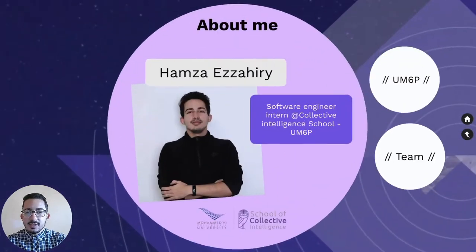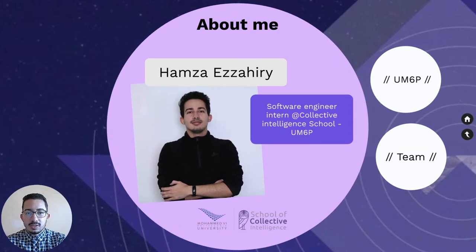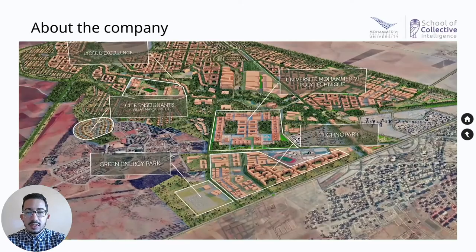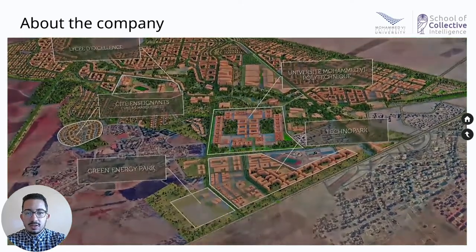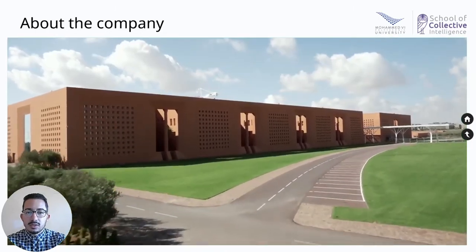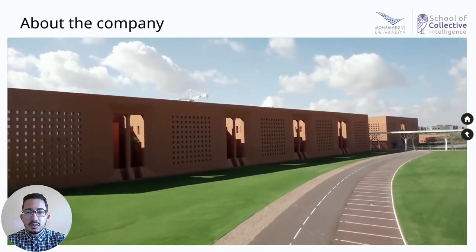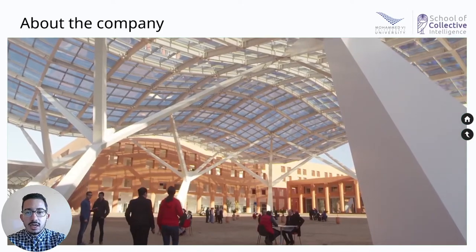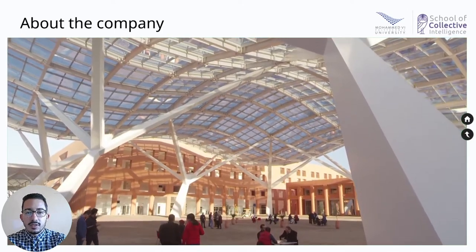My name is Hamza. I'm a 1337 school student. I was a software engineer and intern at Collective Intelligence School, UM6P. UM6P is a Mohammed VI Polytechnic University located in Benguerir, founded by OCP Group in 2013. UM6P aims to improve the research, innovation, and training for Morocco and for Africa in general.